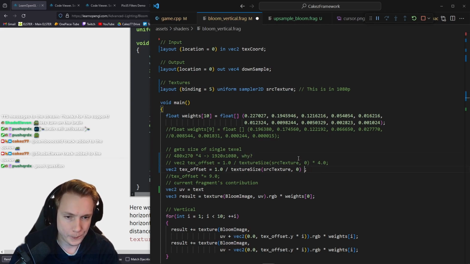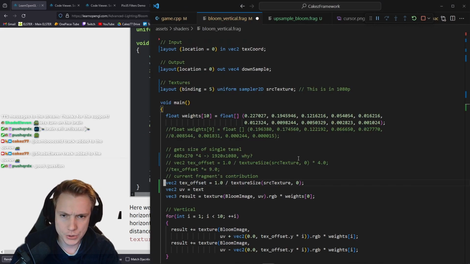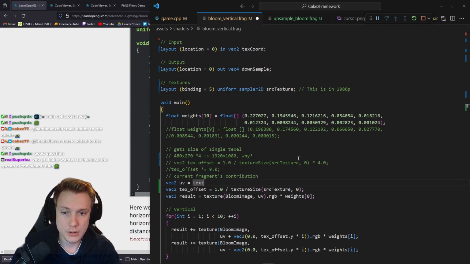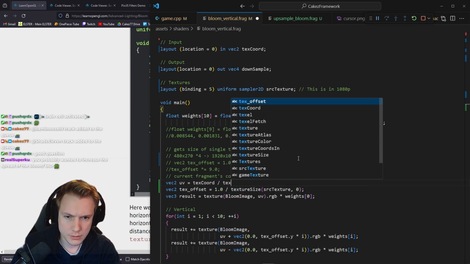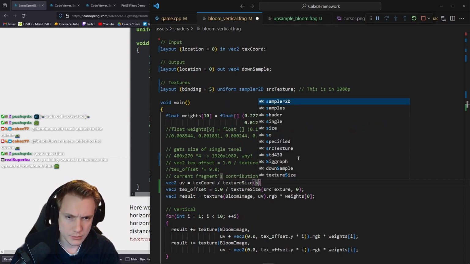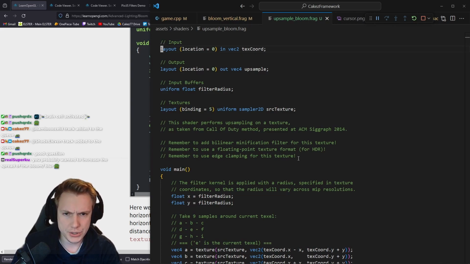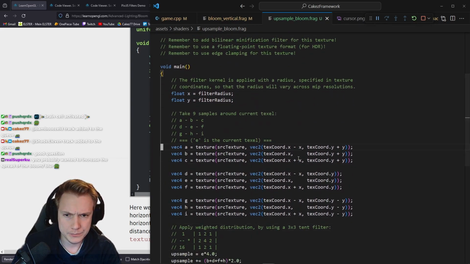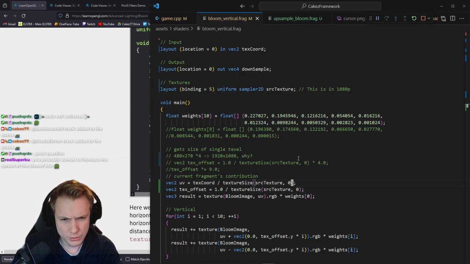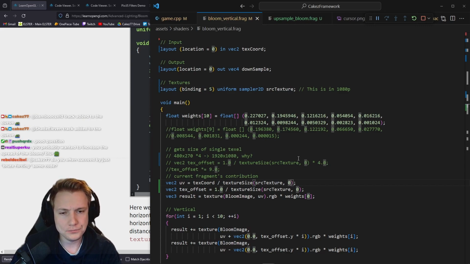I'm just gonna do this, just like he is doing. Oops, sorry. Current fragment's contribution. Then we do... Is this how we do texture size? Shouldn't we just do UVs? Oh no, texture size is something. You probably wanted to increase the spread of the blur bloom. Oh, I see.